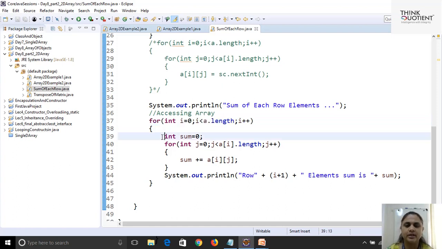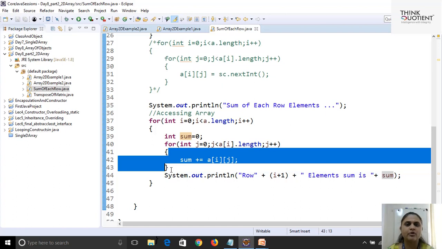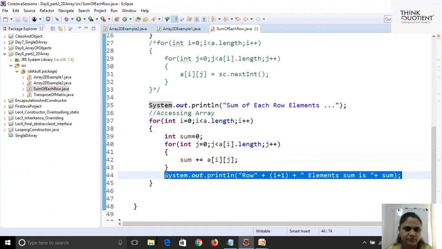Now here we are considering sum as 0 right now. And for int j equal to 0, I am moving up to however many columns there are in each row, and each time I am taking the sum of all elements from that row just by saying sum equals sum plus a[i][j]. So when I come out of this for loop I will be ready with the sum of all elements in that row, and when I am out of this for loop I am displaying the sum of that row's elements.